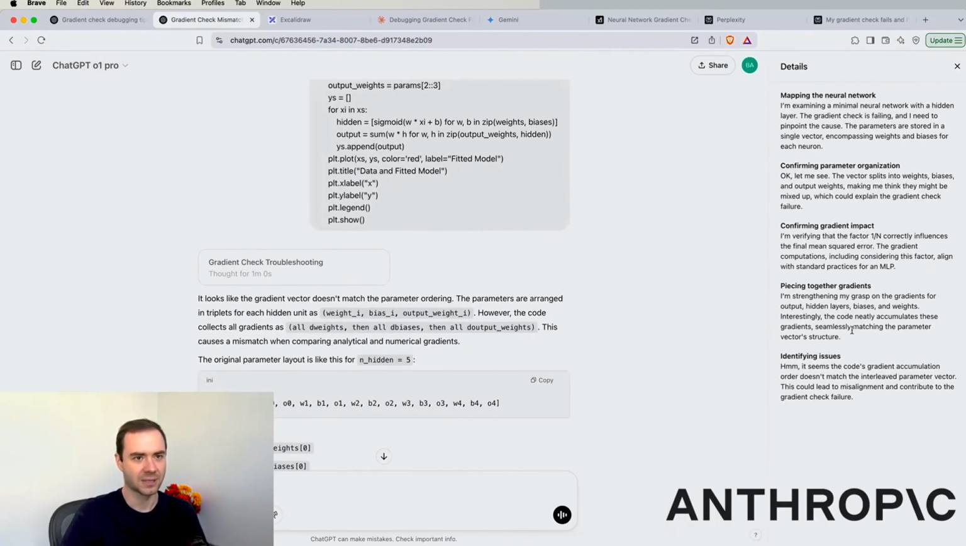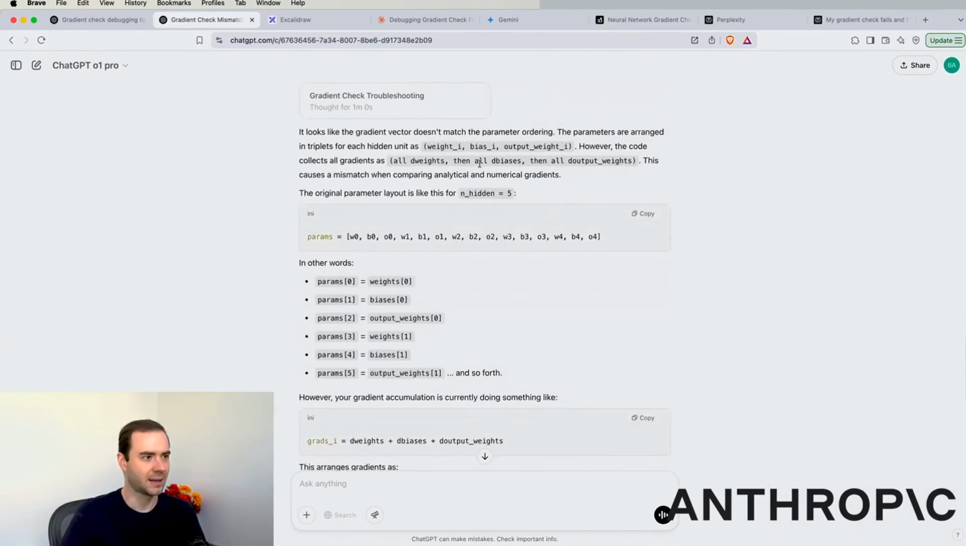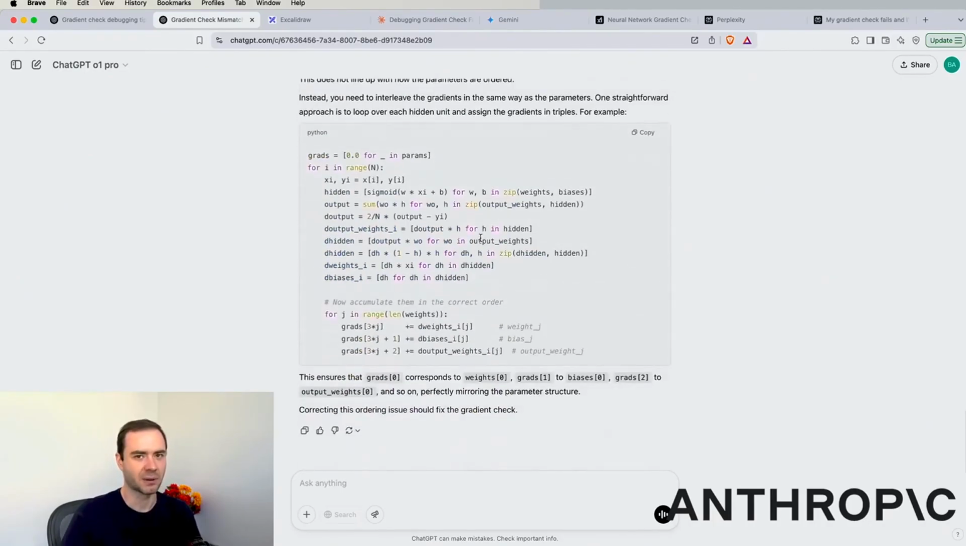And it went through a sequence of thoughts, and OpenAI doesn't fully show you the exact thoughts. They just give you little summaries of the thoughts. But it thought about the code for a while, and then it actually came back with the correct solution. It noticed that the parameters are mismatched in how I pack and unpack them, etc. So this actually solved my problem.